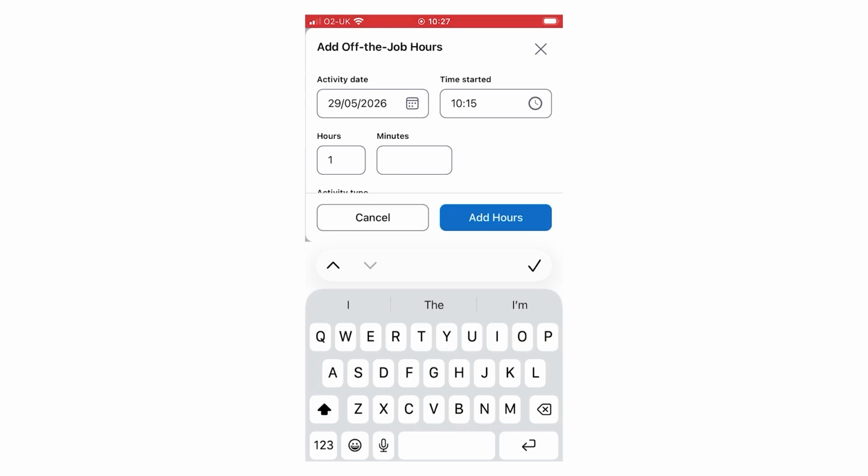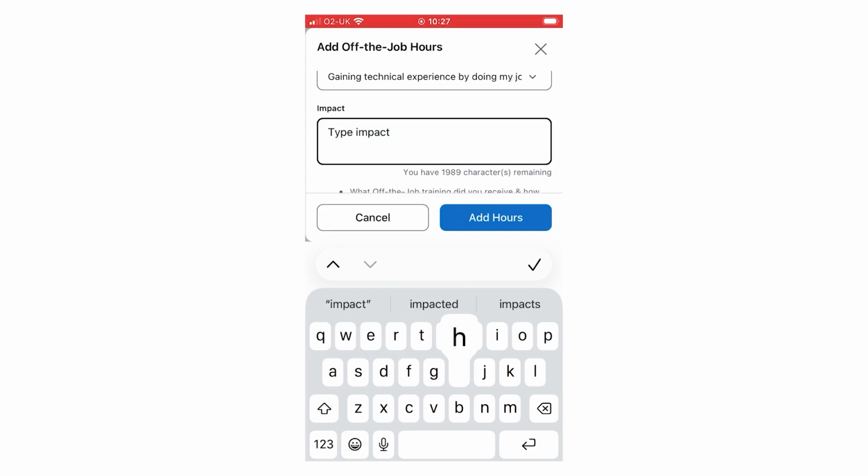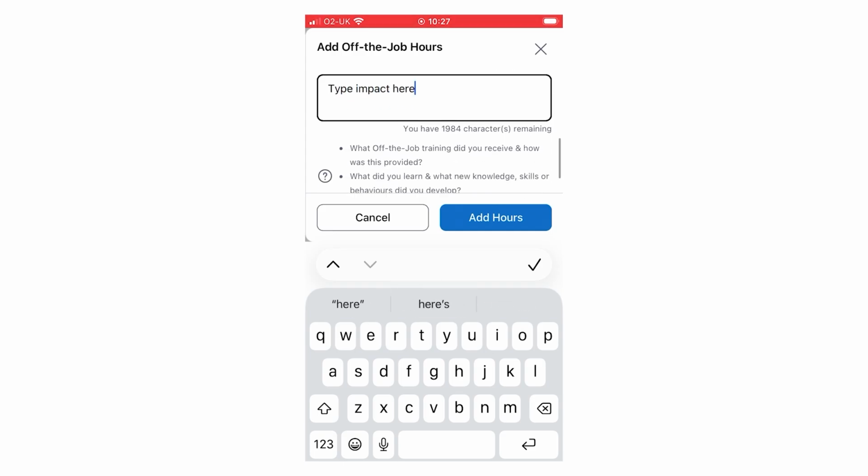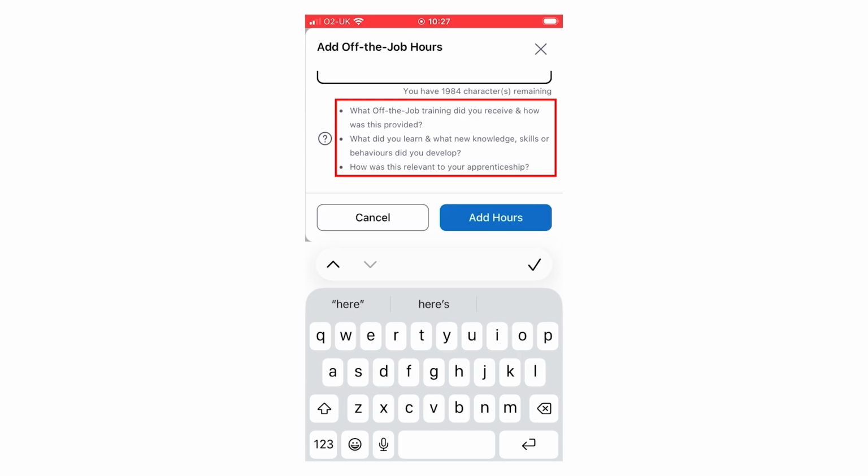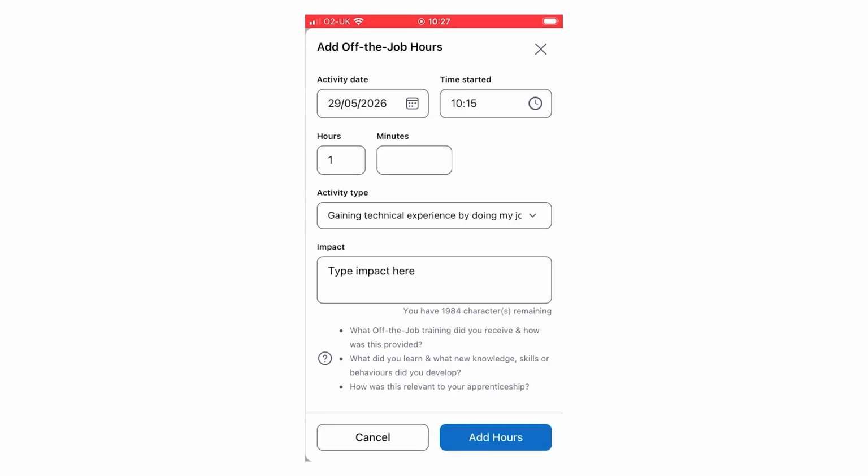You now need to type a description of the activity that you are logging. Below the box are a few prompt questions to help guide you in what to write. Once you are happy with what you have inputted, click Add Hours.